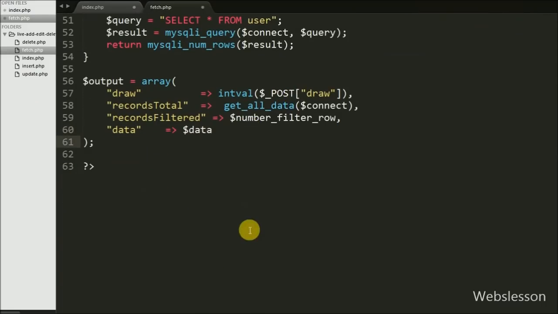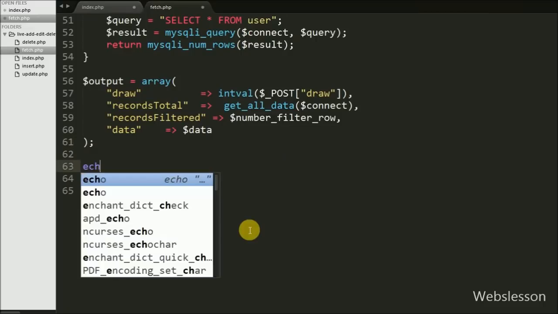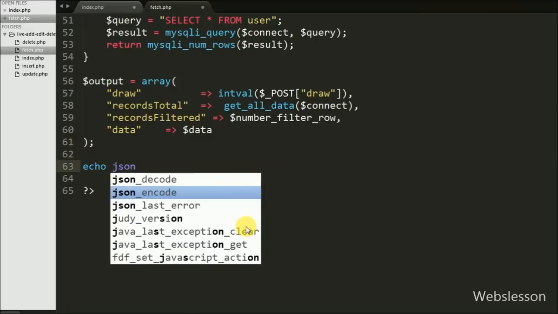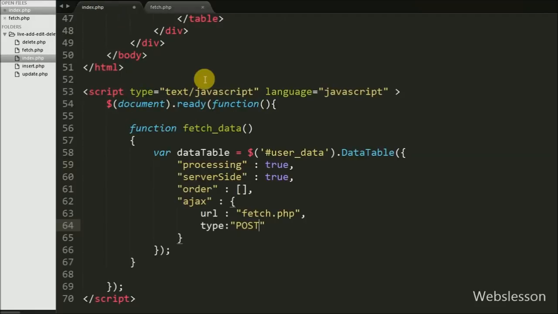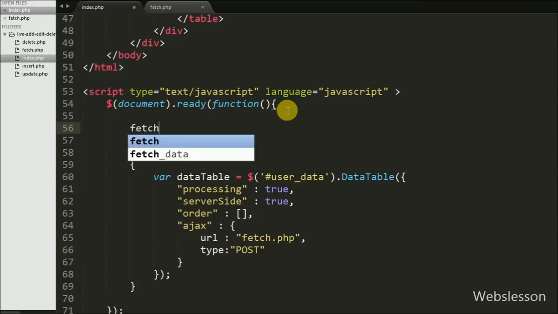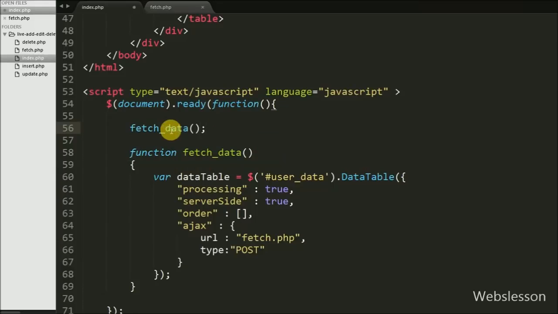Now we want to send this data to the fetch_data function's Ajax request in JSON format, so we write an echo statement with the json_encode function, and in this function we write the $output variable. Now we go to the index page, and here we have called the fetch_data function. This function will load user data on the web page. Now we check the output in the browser.